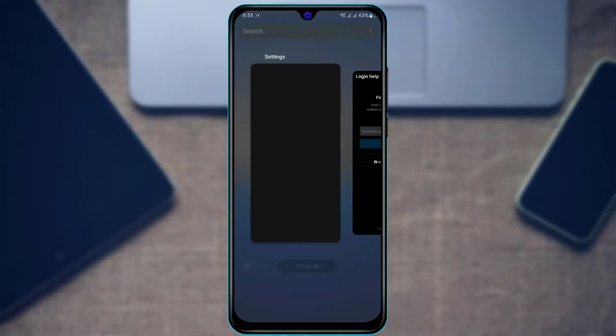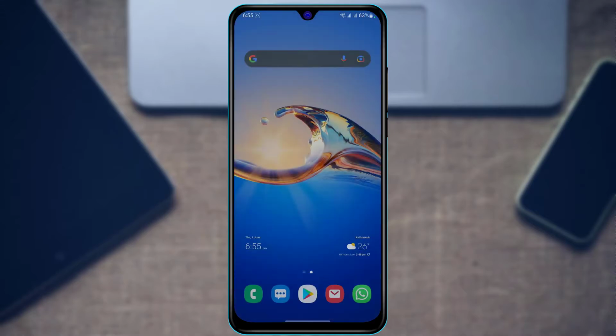So these were some of the fixes on how you can actually fix if you are having Instagram login error on your device.